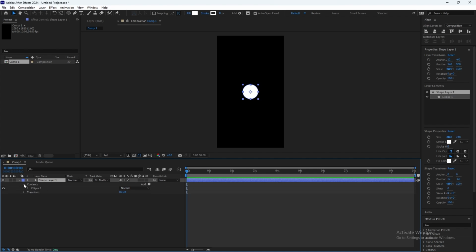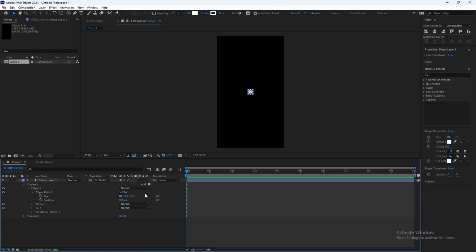Now I don't suggest you use scale, because you will not have the same scale as mine. What I suggest you do is click on contents, ellipse path, and size, and change it to, my bad, change it to 70. So this is the size we want.